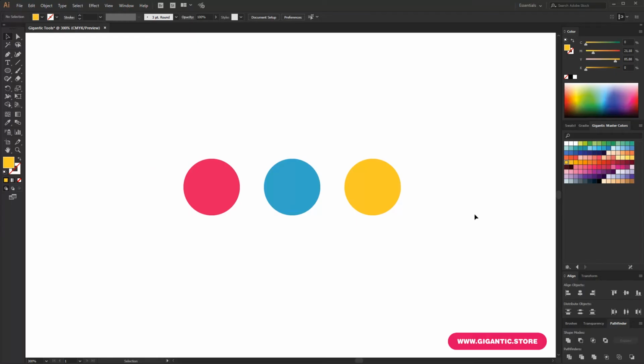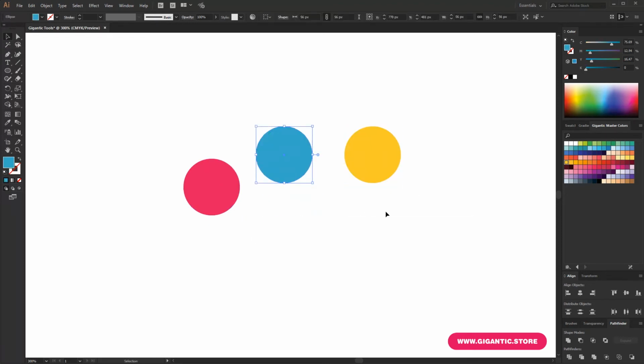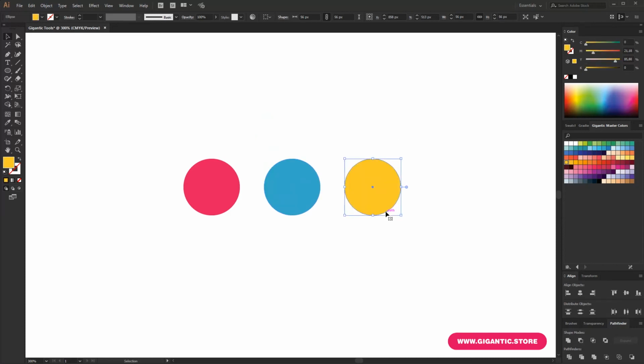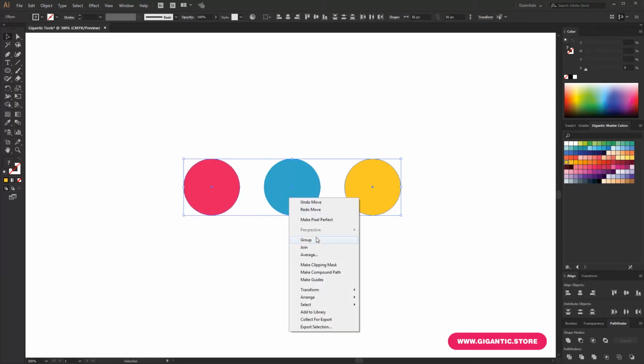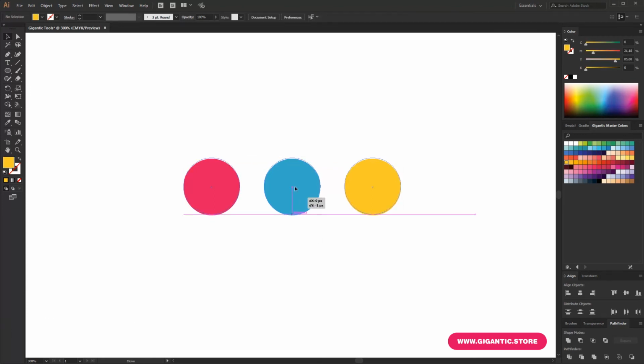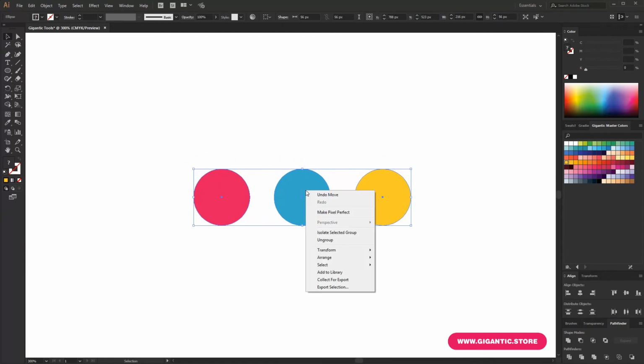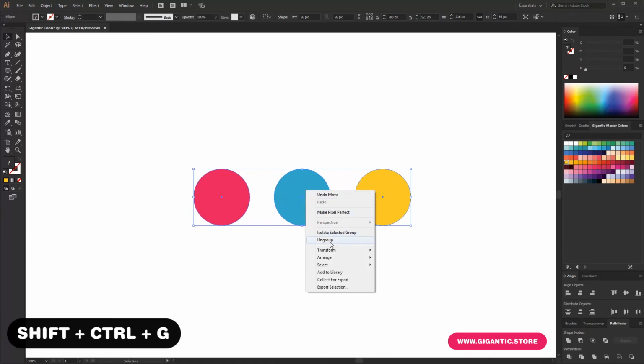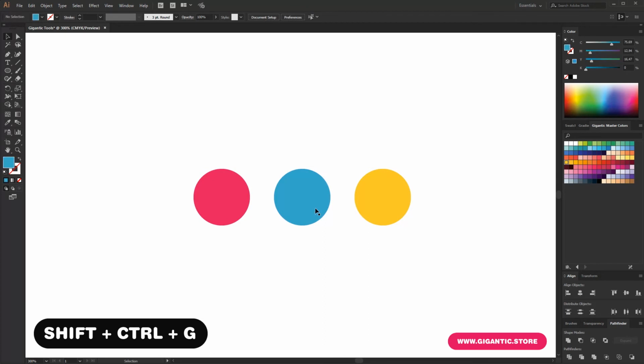In this part of the course, I will share with you all simple tricks and shortcuts that I'm using in my illustrations. As you can see, all these shapes are separated, and I want to group the objects. I will select all elements, click with the right mouse button and hit Group, or just use the Ctrl plus G shortcut. All elements are grouped now. You can do the same with ungroup. The shortcut for ungrouping is Shift plus Ctrl plus G.